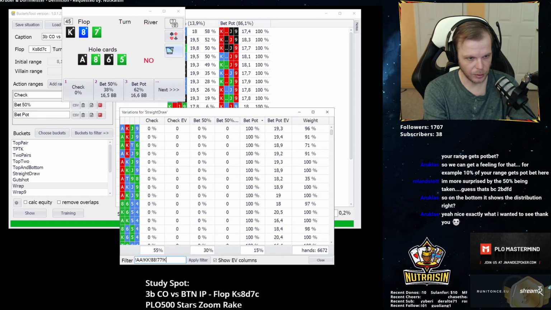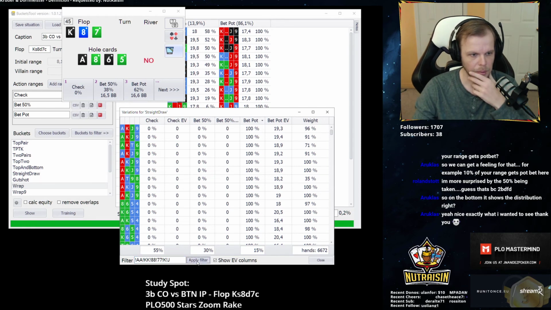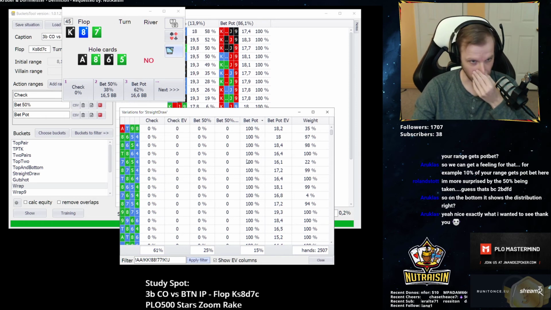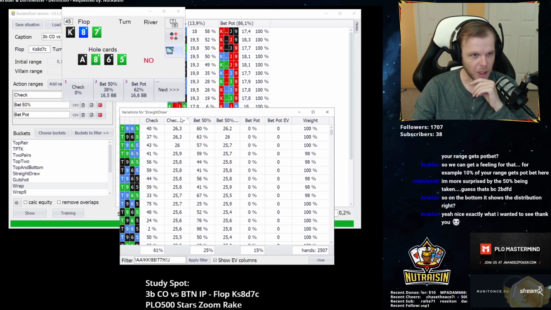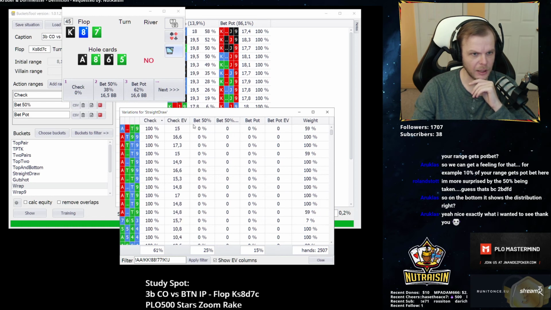Let's get rid of the king, get rid of the jack, get rid of the... Yeah, that's probably it. All right, now we're getting a little bit closer. Which ones are we checking? Checking 100%. Now you can actually see the EV for this action as well. That's exactly what I wanted to see. Yeah, perfect. Again, the dotted out card is the queen.